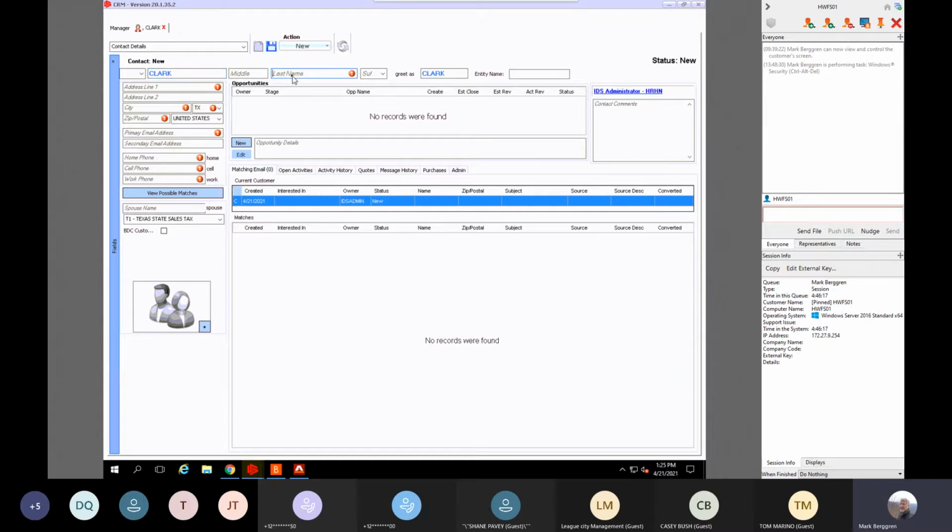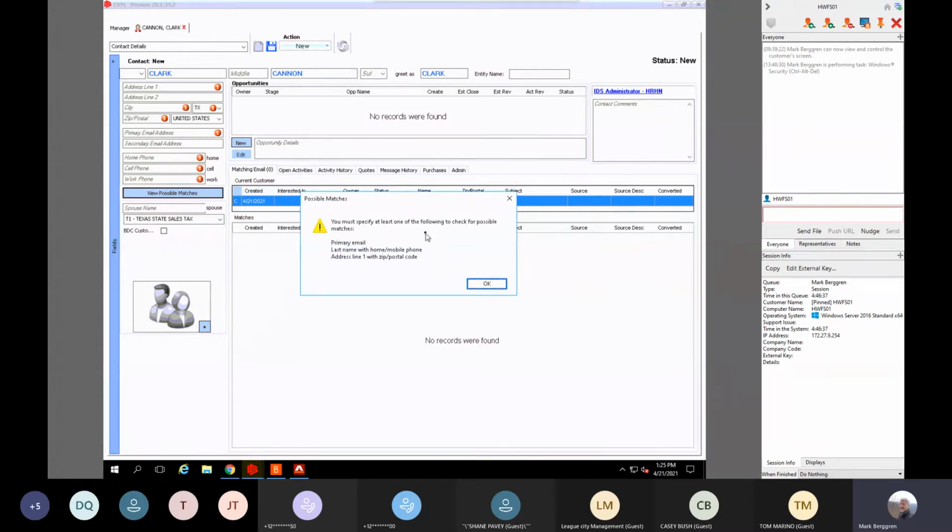Cannon. Now, we actually are right now still searching. I don't know if Clark Cannon is in the system or not. Now, I'm going to hit view possible matches, and I want you to look at the window that pops up. You must specify at least one of the following to check for possible matches: email address, last name with a home or mobile number, or an address with a zip code. So for me to check if Clark Cannon's in there, I have to satisfy one of those items there.